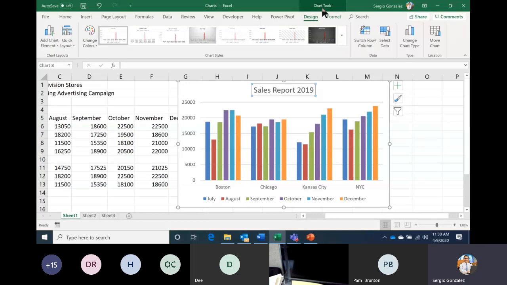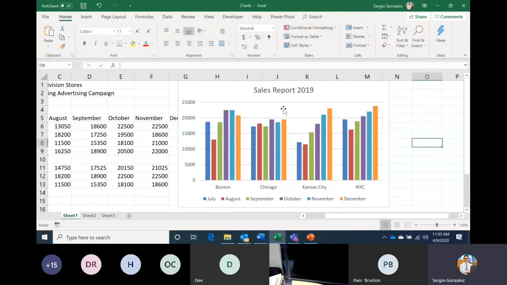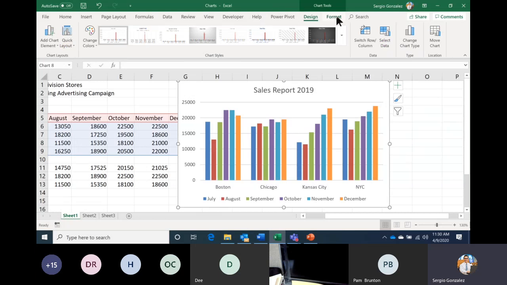If you don't see chart tools, it means you are outside of the chart. In order to see chart tools, you need to click on the chart. Chart tools, design, format. We're here. And here, Switch Row and Column. Any question on that one? No, got it. Perfect.